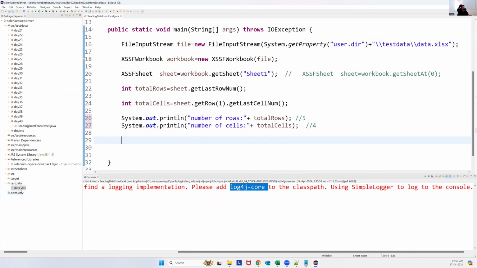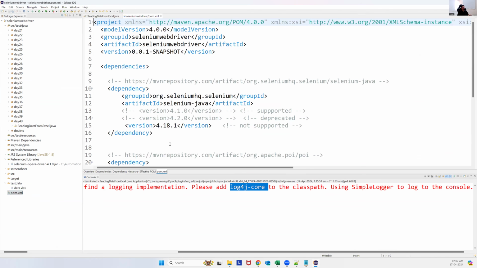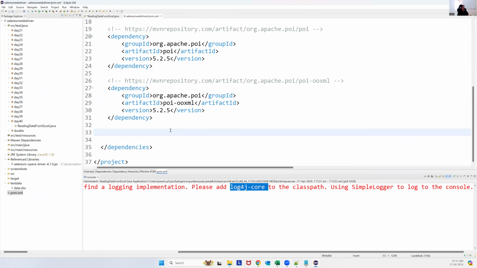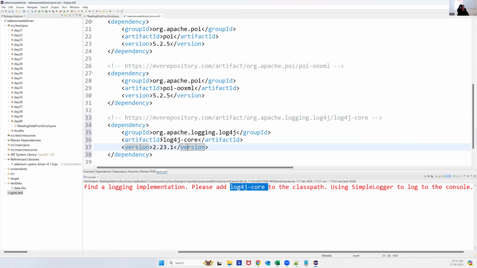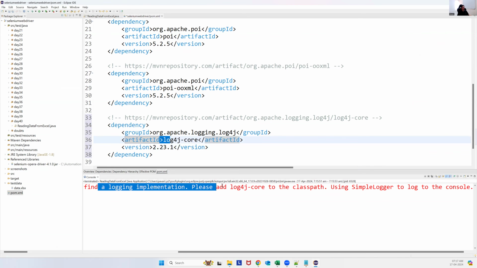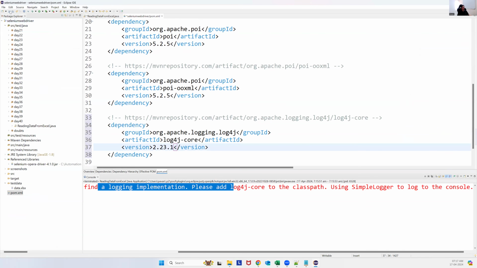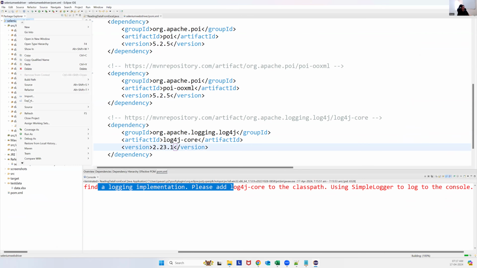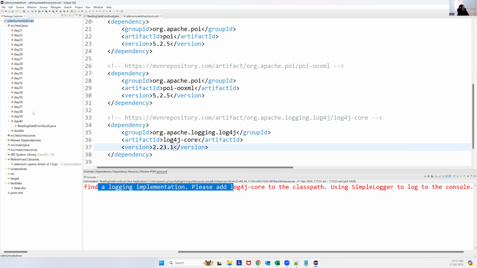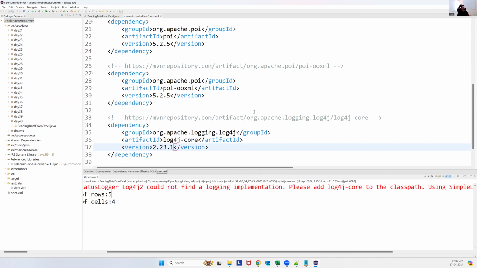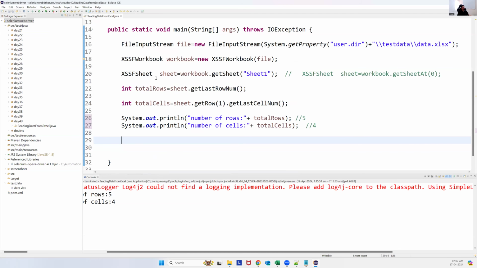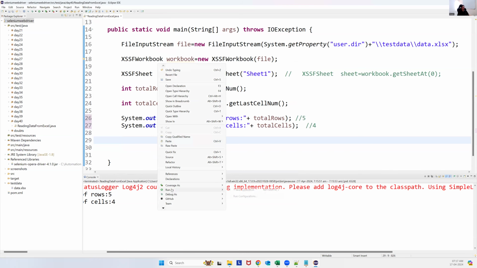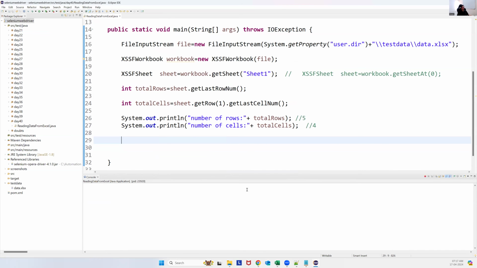So just go to pom.xml and additionally add this dependency. This is for eliminating this particular error. Once you have added this dependency, save it and refresh the project once again. It will download the required jar file. Now if I execute this, you don't see the error. Now I'm running one more time, run as Java application.